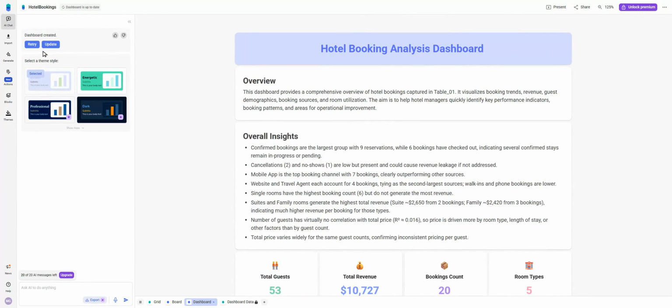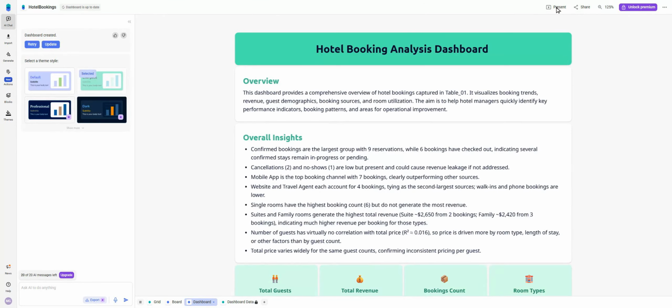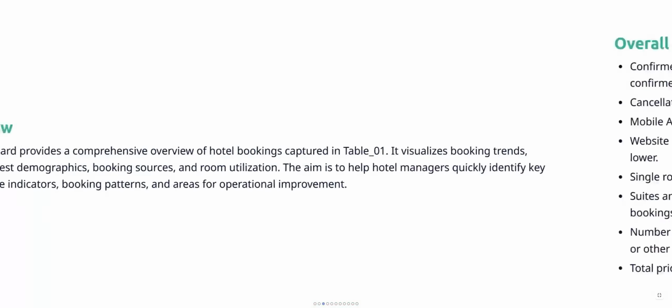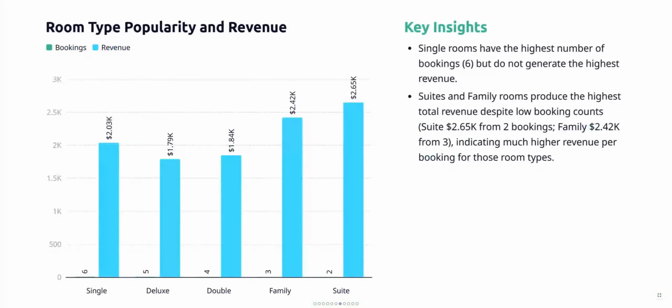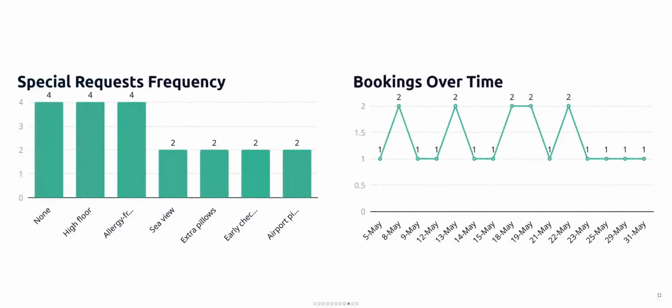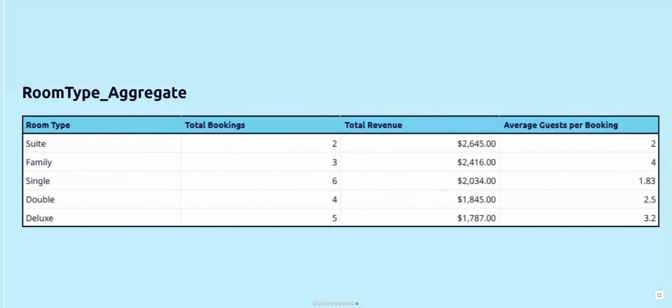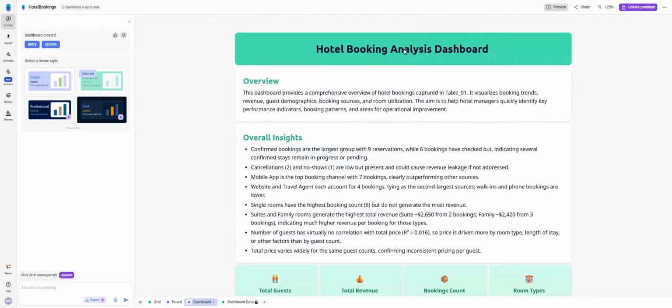Now, let's enter presentation mode for a clean, distraction-free view. This mode is perfect for meetings and client presentations, hiding all editing tools while maintaining full interactivity. You can still hover over charts for detailed tooltips and explore your data seamlessly. The presentation view makes your dashboard look polished and professional.